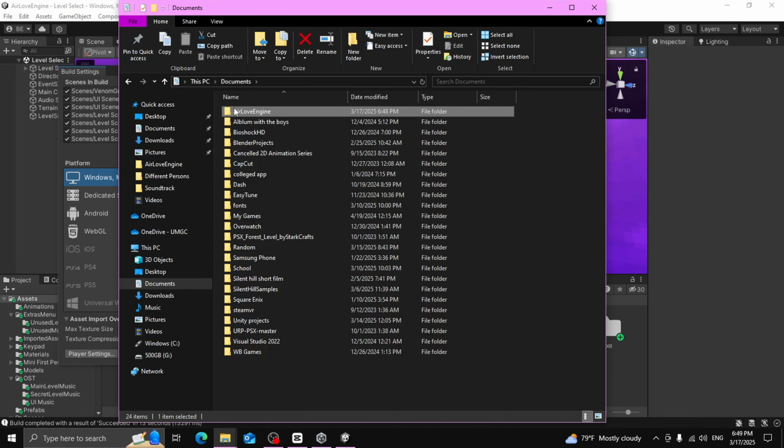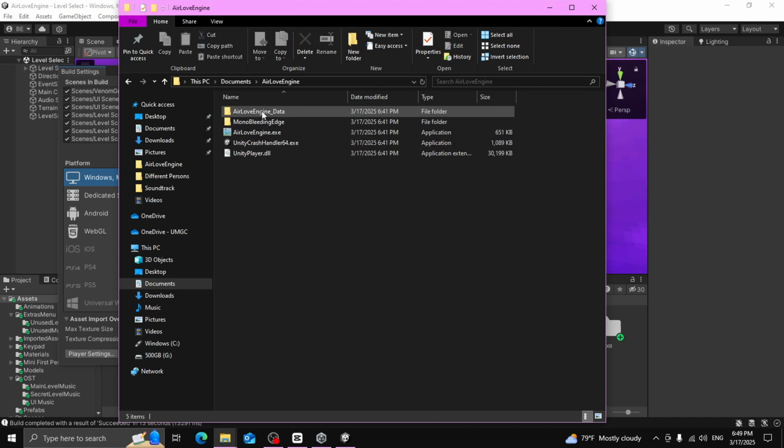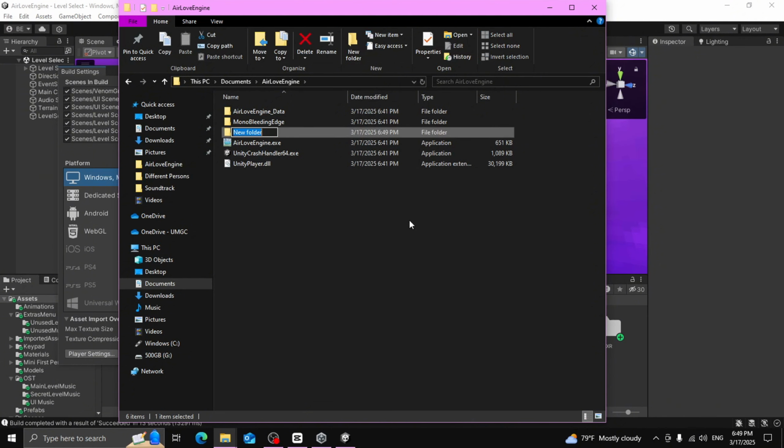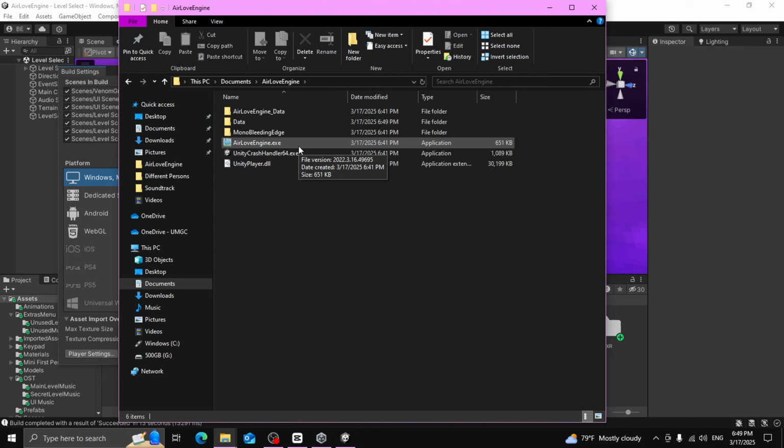This is the folder that we created, and our built game is inside of it, which is all of this stuff. What's next is that you right click, go down to new, and create a new folder. Call this one data. Alright, and you're going to put all of this inside of here except for the .exe file of your game, and of course the data folder we just created.